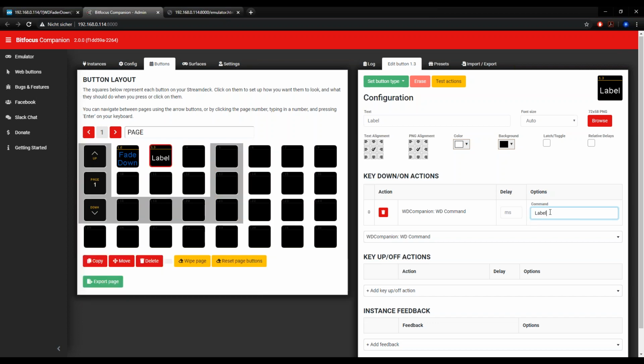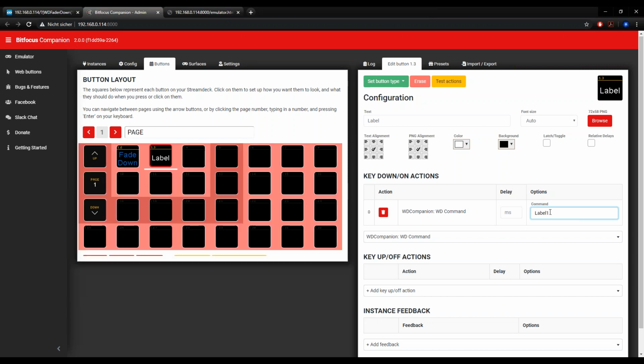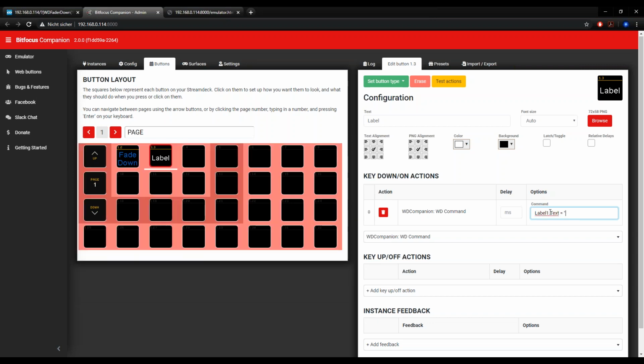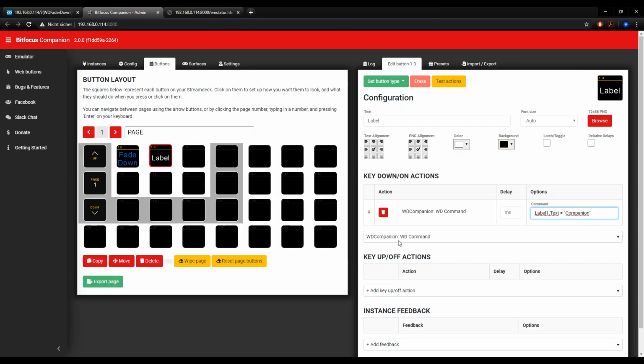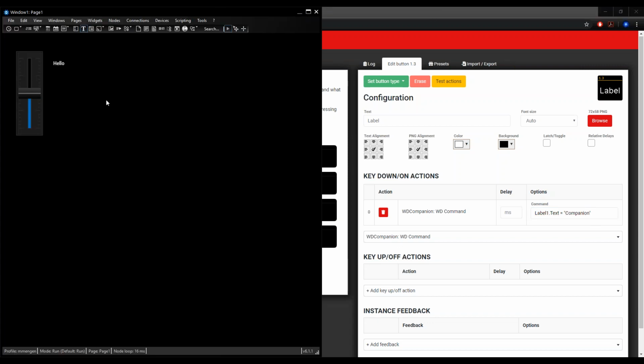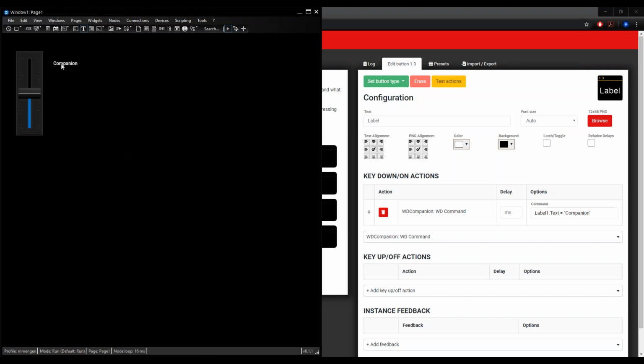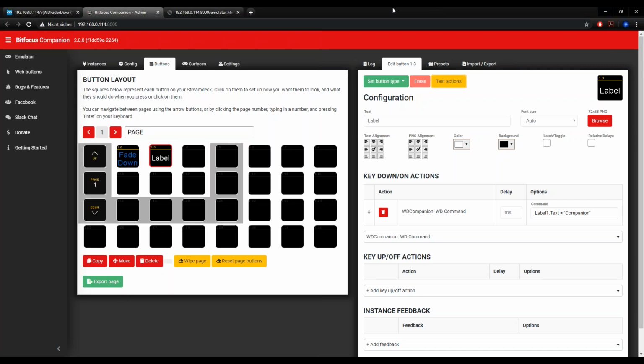So let's change our label again. Let's say we want to replace it with Companion. We take a look, it's still on hello. But as soon as I press the test button, you can see the label changed here. Okay.